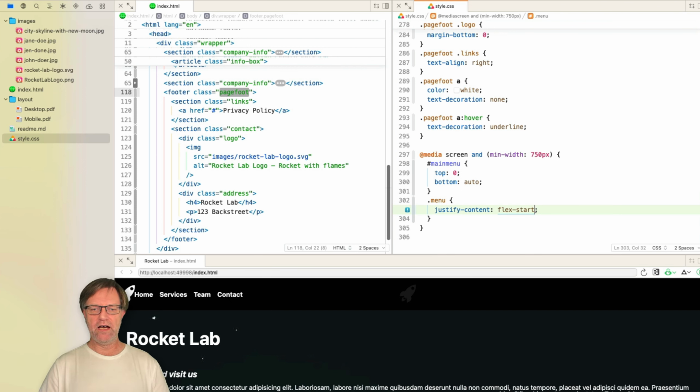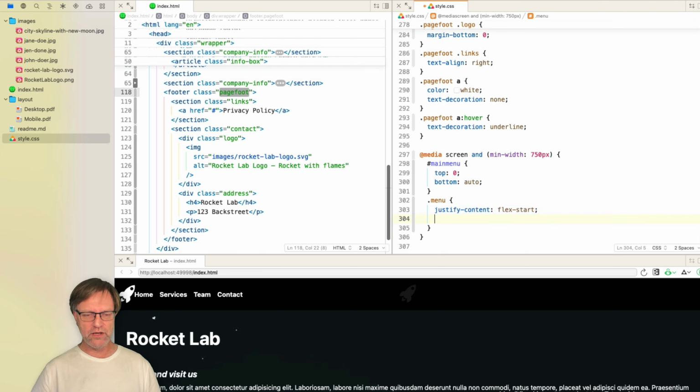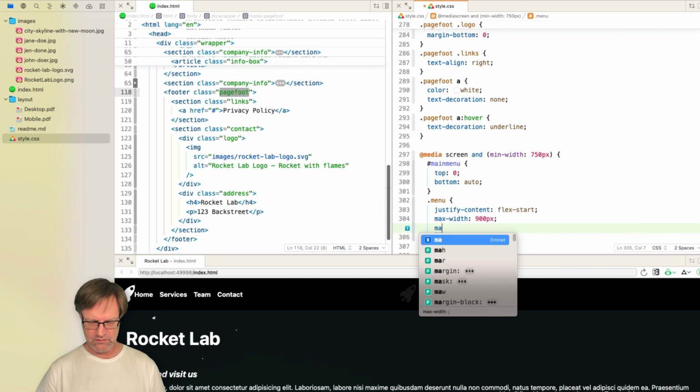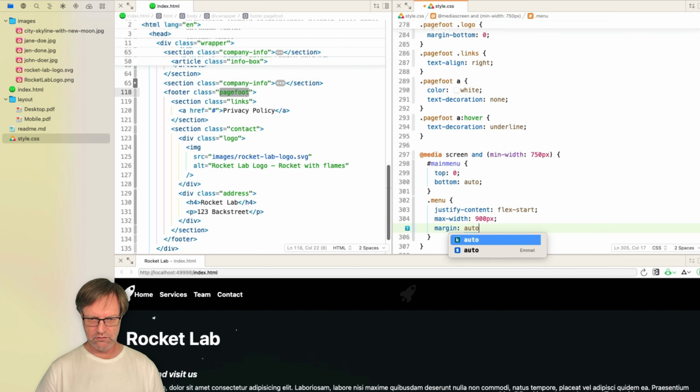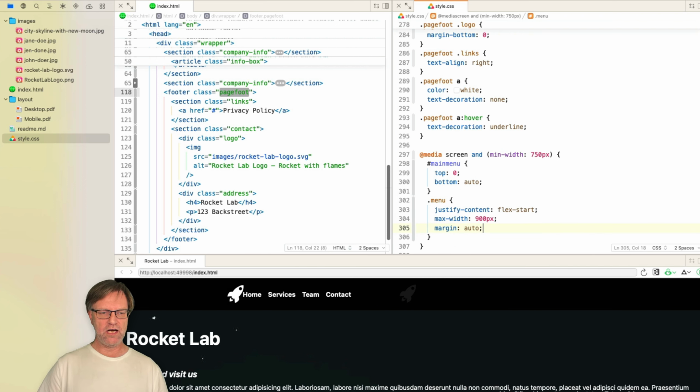But we don't want it to be there. We want it to align with the content. So we need to decide the width of the content. So I set max-width here, and let's go for 900 pixels maybe. And then set the margin to auto, so that part gets centered, and save. And now we can see that it looks pretty okay.